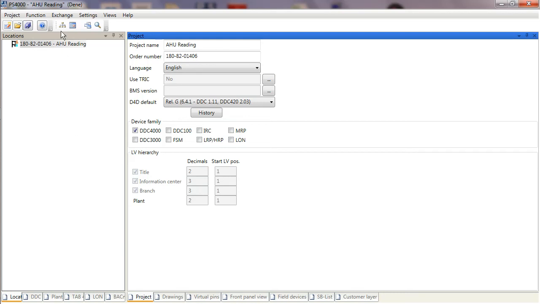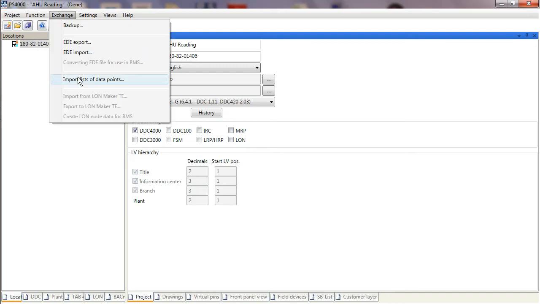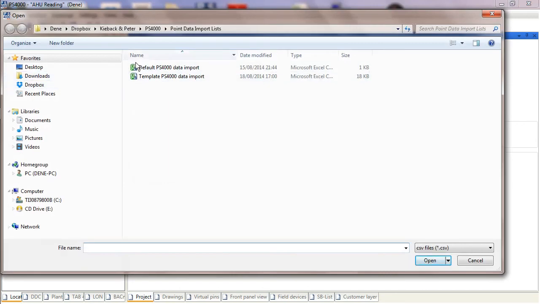So all I do is I click on Exchange. I'm on the Locations tab, and I click on the Exchange and I select Import List of Data Points. It will then take you to a location, or you can navigate to the location to find where your templates are going to be located. Now, as you can see here, I've set myself up a Dropbox account. I've got a Keyback Computer folder with a PS4000 folder inside, and I've then got a folder with data point lists. And there's two lists I can choose from.